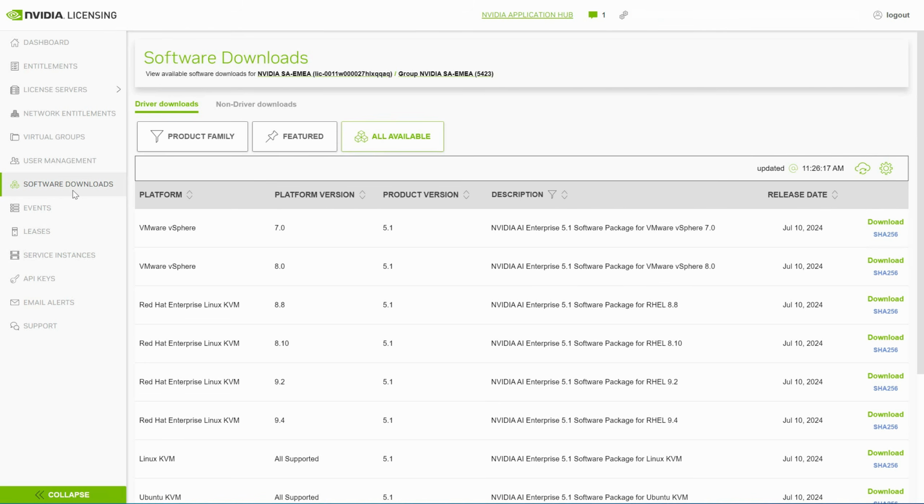If we go across to the download software section, first thing we're going to need to do is just verify which product we're going to be downloading. So we can choose vGPU here. In this particular case today, I'm going to be installing the drivers for NVIDIA AI Enterprise, which are pretty much exactly the same as the vGPU drivers at this point.